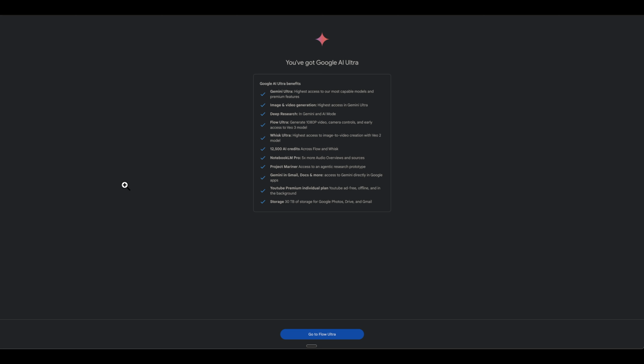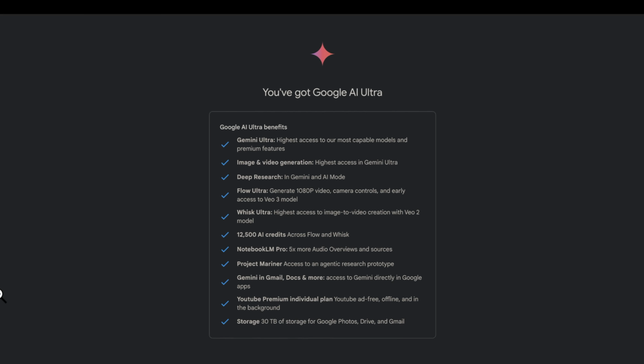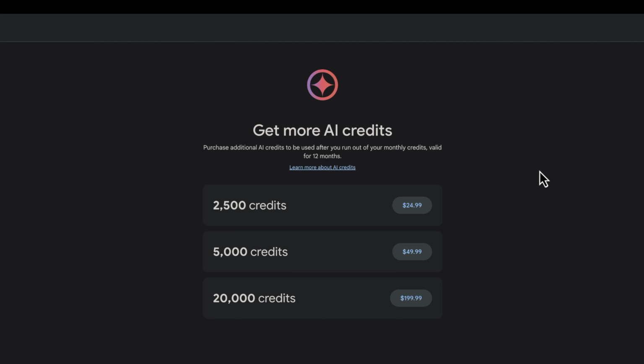Veo 3. Now, like pretty much all of the AI generation tools on the market, Google Veo 3 is a credit-based system, and when you sign up, they give you 12,500 AI credits to use across Flow and Whisk. What you should also know is that generating a single 8-second Veo 3 clip typically consumes around 150 of those credits. And if you do the math, if we just look at the extra credit packs that you can buy for 25 bucks, 50 bucks, and even 200 bucks, each 8-second Veo 3 clip is roughly $3 per clip.